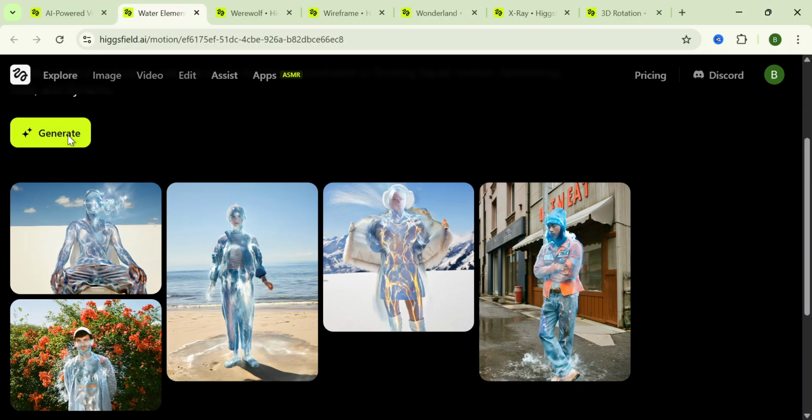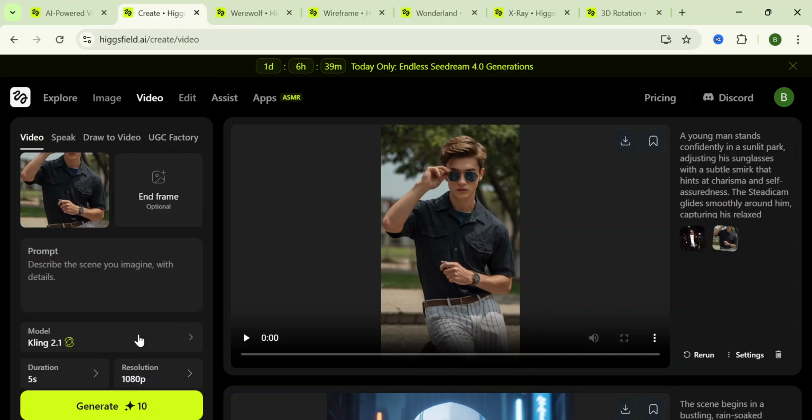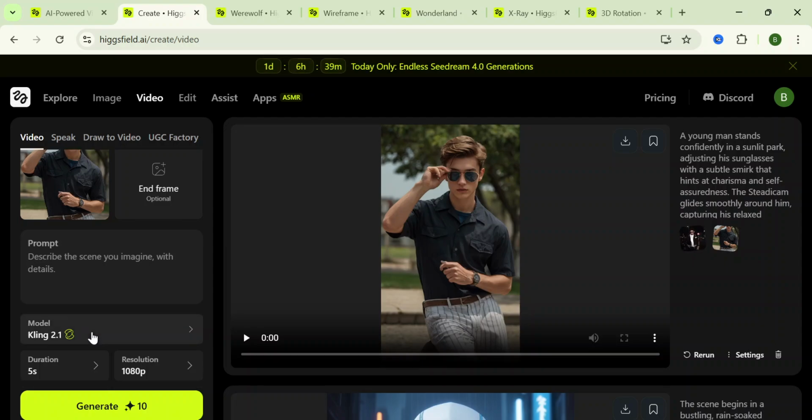But if none of them strikes you, you just click on the generate icon, and then you'll be brought to a page like this where you can actually just upload your image, describe the prompt, and if you have something else, you can also add it here or use ChatGPT to give you a properly detailed prompt. Then click on the model of choice in this area, select your duration and your resolution, and hit generate.